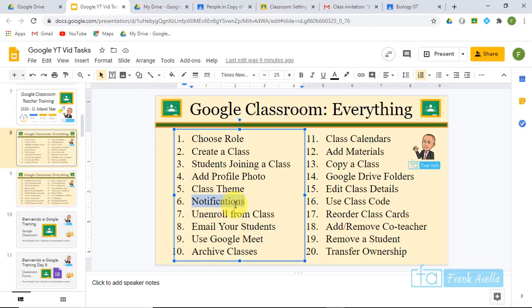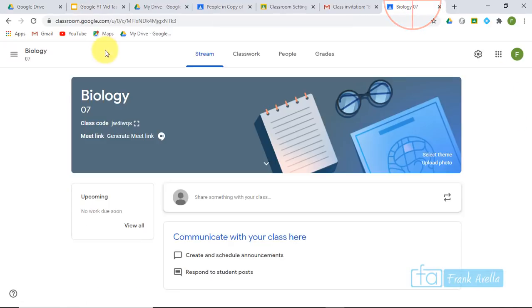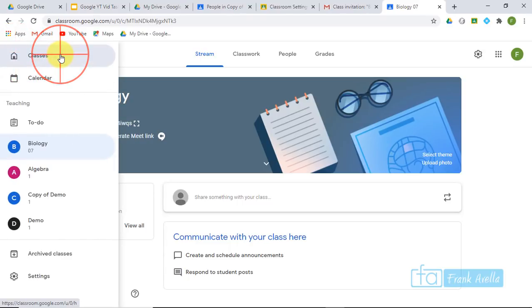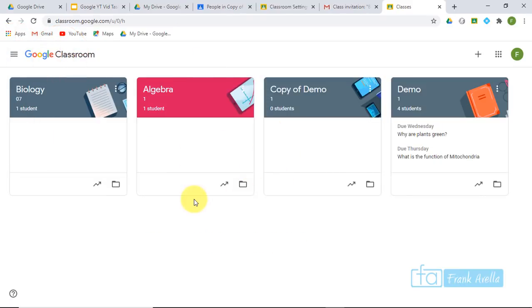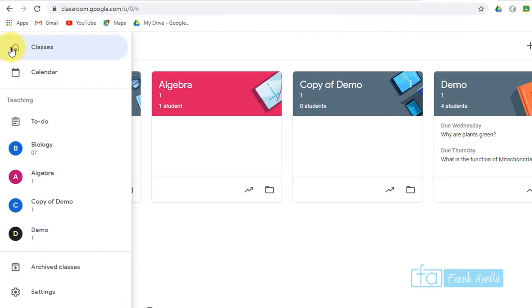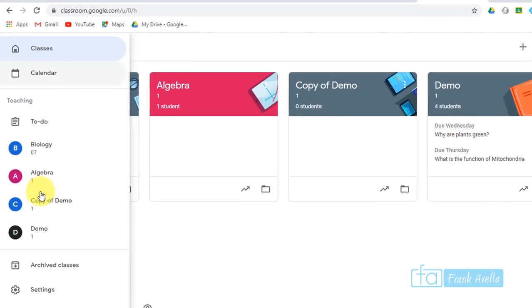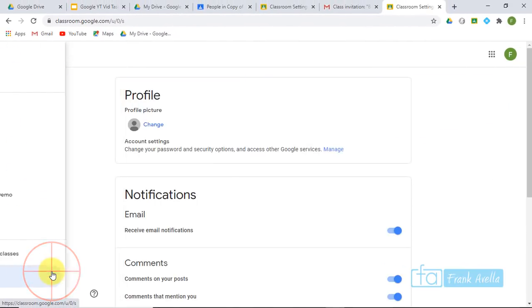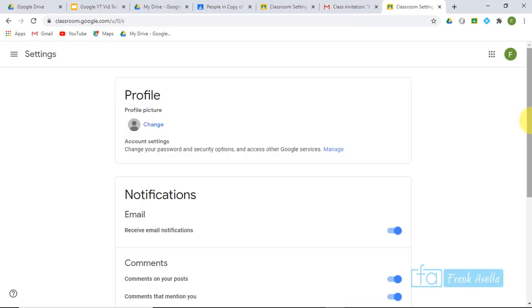So let's say you want to control your notifications. What type of emails are you getting? Because you can wind up getting a lot of emails. It could be a big headache. So I'm going to go to our class cards page. This is where we'll start off. And if you want to adjust notifications, you're going to go to the settings, which is found by clicking the three little lines. Go to settings, and then here's your notifications.